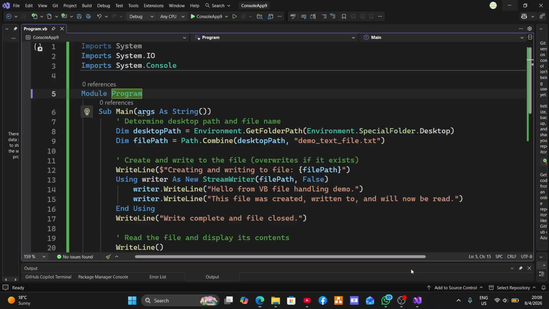So I have a very good example here. I hope my code is very visible today.